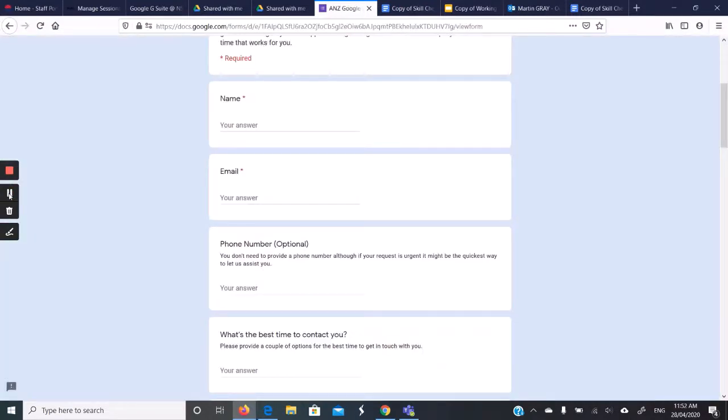Forms can be shared differently though. They can be shared so you can respond to them, but you can't edit them. So this form, I've just copied and pasted the link in. I can put an answer in, but I can't edit the question.